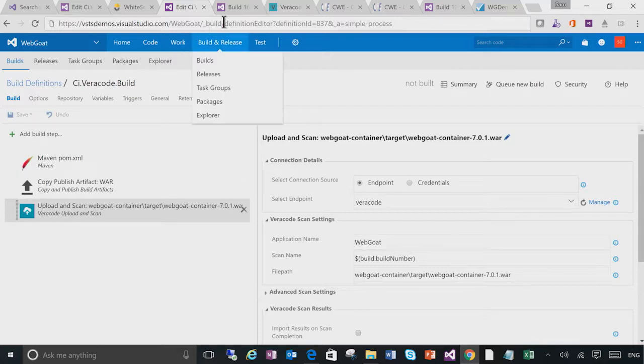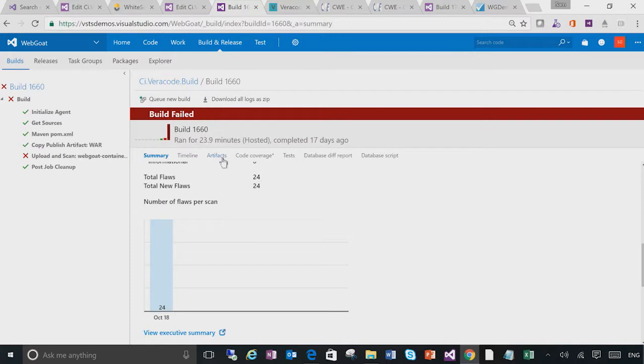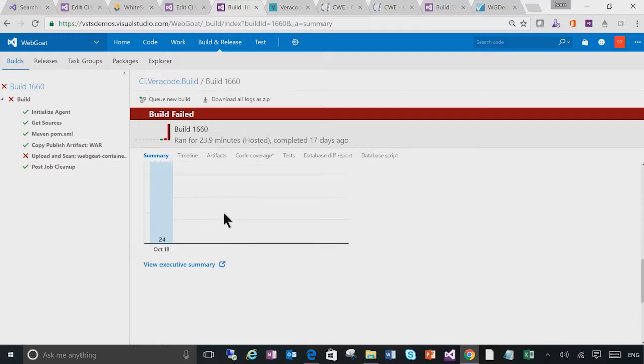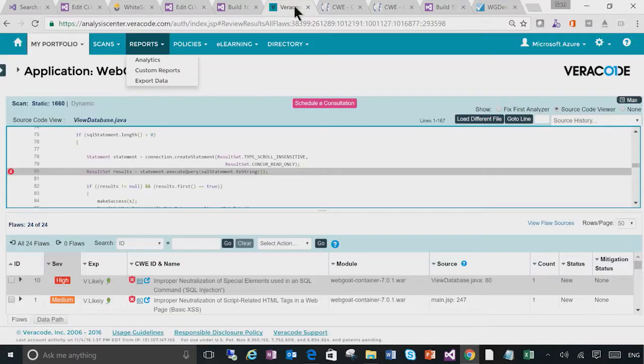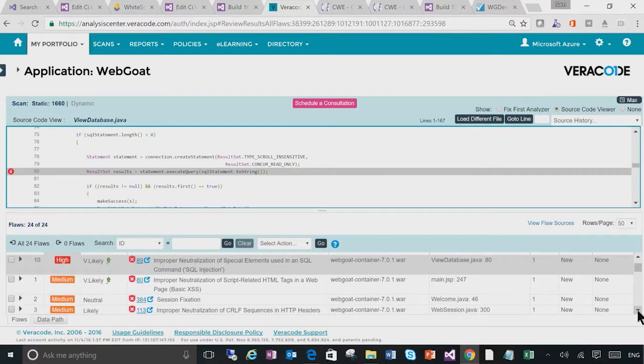And when I run that build, the Veracode results come back. As you can see, the build failed because I'd set in the build definition a build break to happen on this scan. And I can see the number of flaws and click into the Veracode summary. Now in Veracode, I have each of these flaws enumerated for me. I can load in the source file to match them, which I've done here.